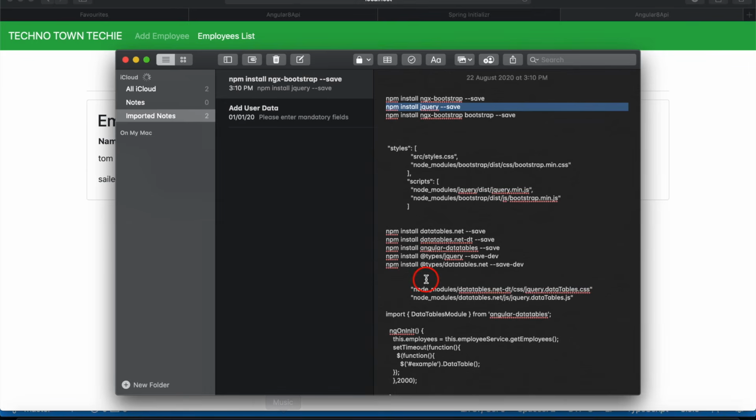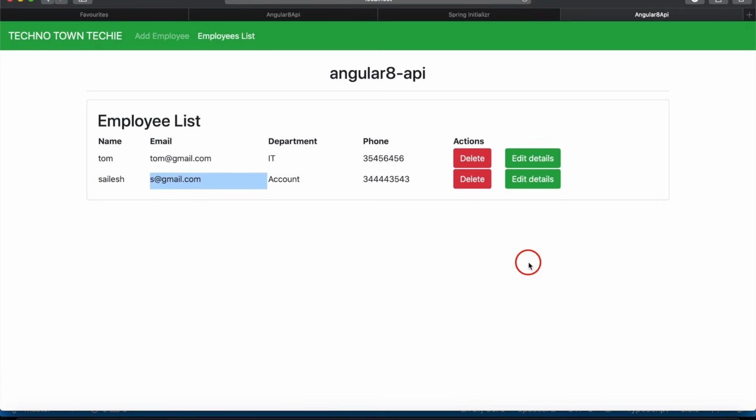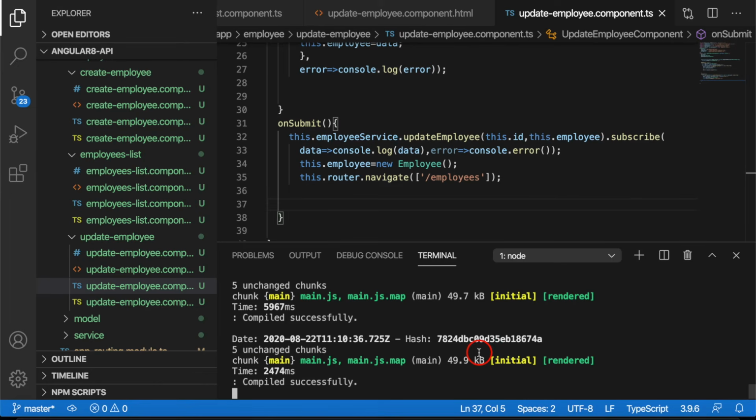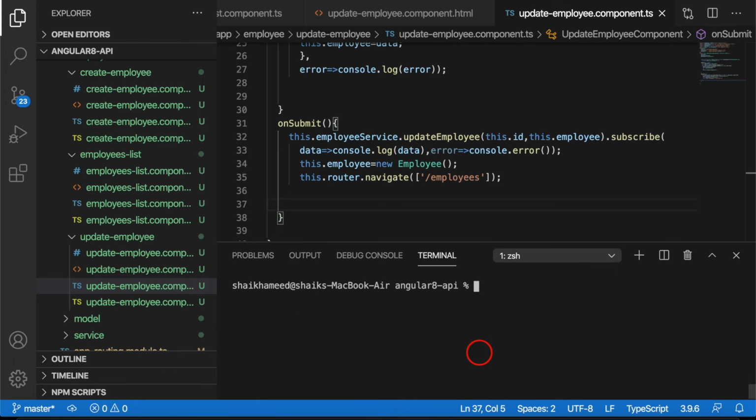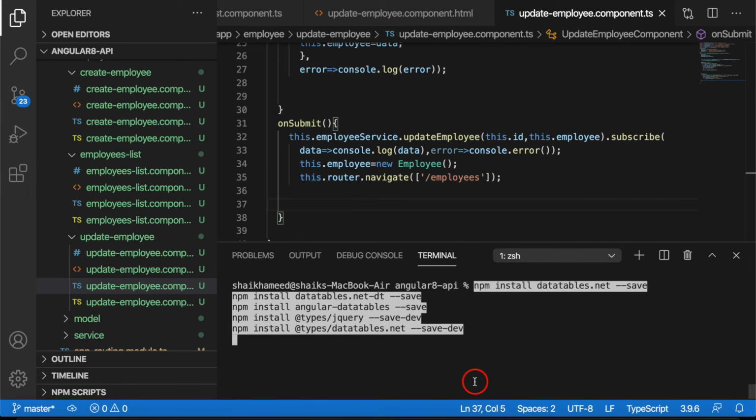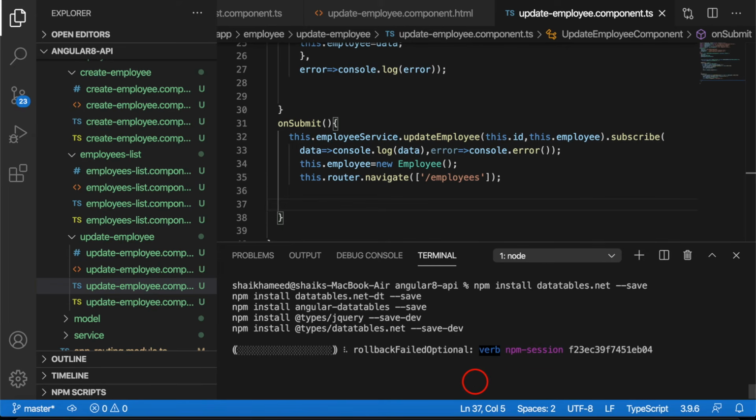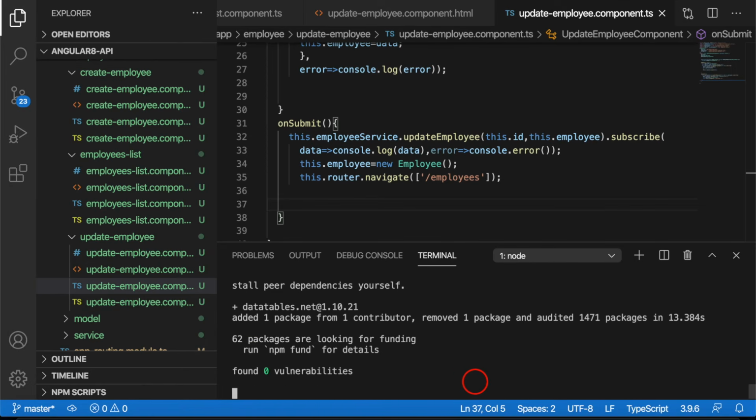So we need to run a few npm commands to get the data table into our Angular project. Okay, so let me stop this, clear this console and paste here. It's going to take a couple of minutes. Let's wait for that, because it's going to initialize data tables in our Angular project and import the data table modules. Once it is added to the project, we have to initialize the data table in our Angular project. Okay, that's it.